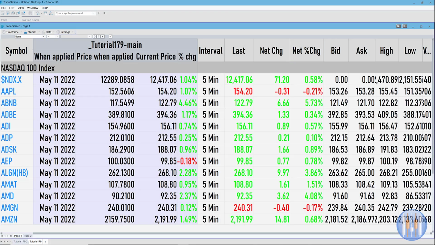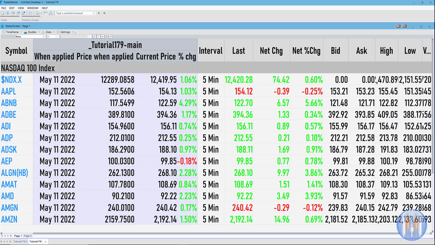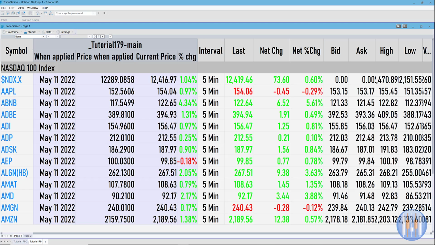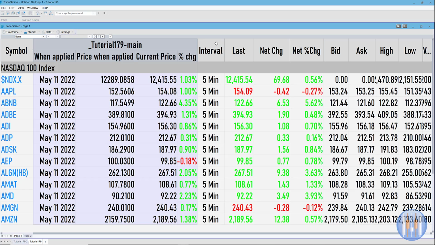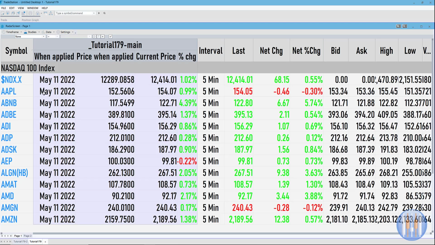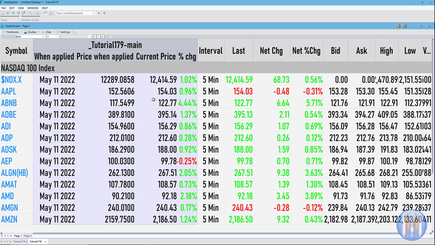Okay, so in this third part of the tutorial, we're going to see the program in action. And if you remember, the very first program we started this tutorial off with, the problem was if you refresh the tutorial, then the values change. So if we just focus on Apple, we've got May the 11th, 152.56.